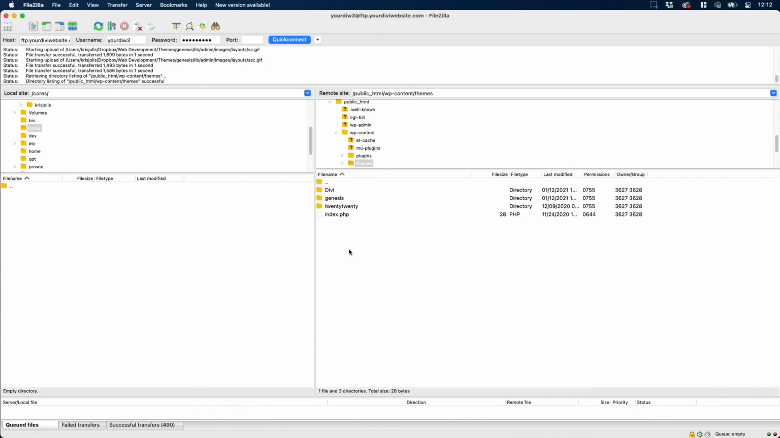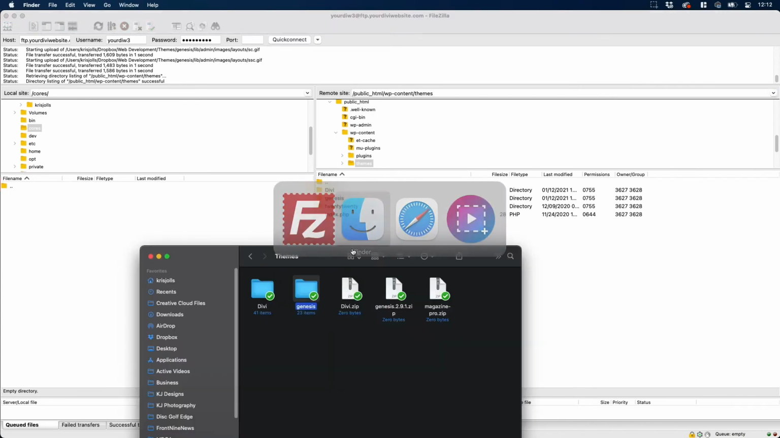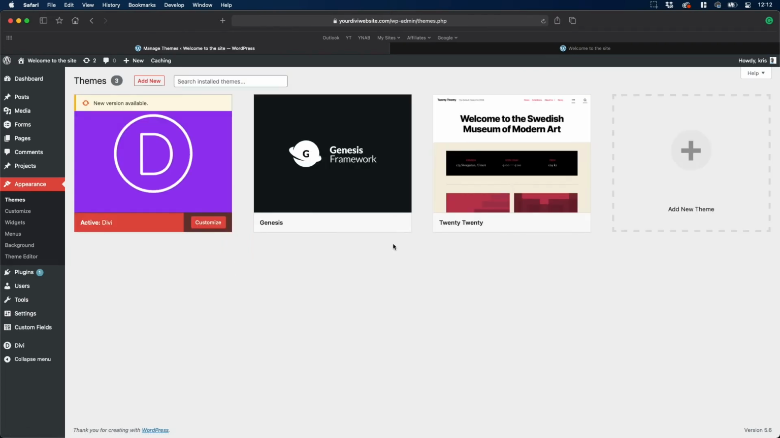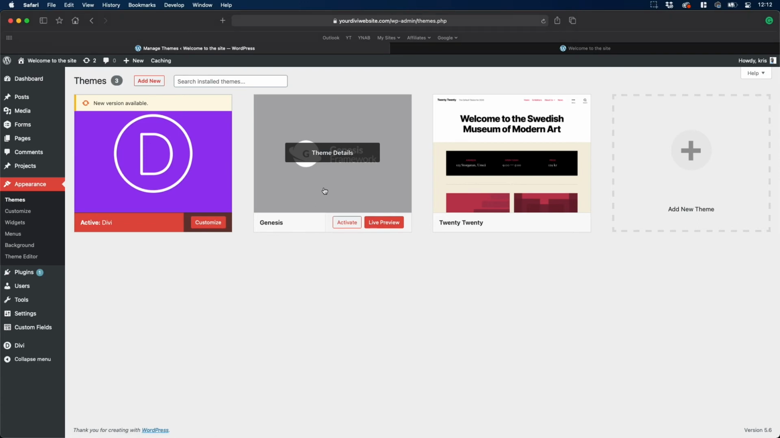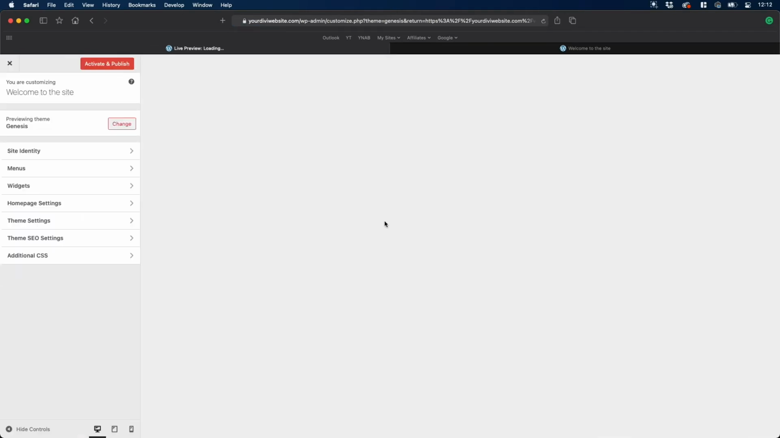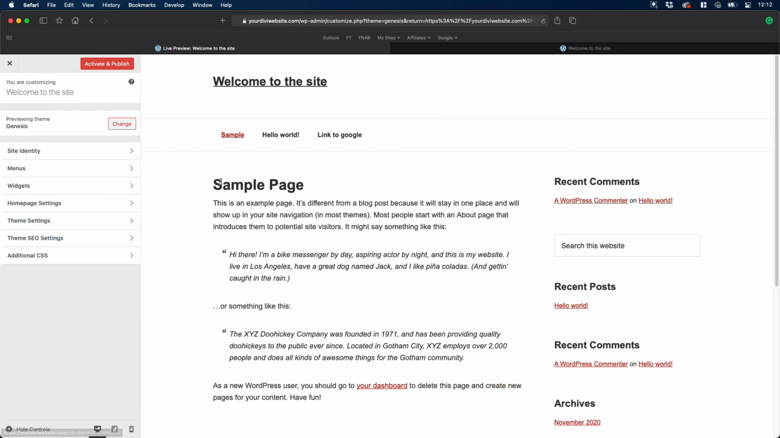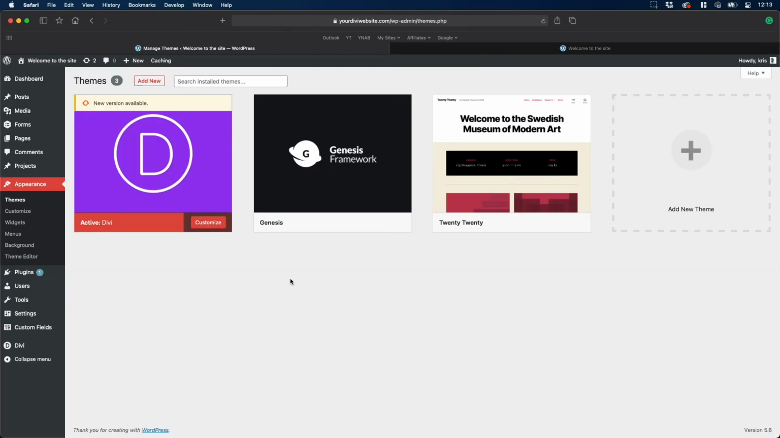Okay, so our files are done uploading. We could come back to our website and refresh this themes page. And you'll see our new theme is uploaded. It is not active. Again, we could go check out a live preview and see that the theme has been uploaded. And so we could close this, go back to our website. Now we have our themes installed.